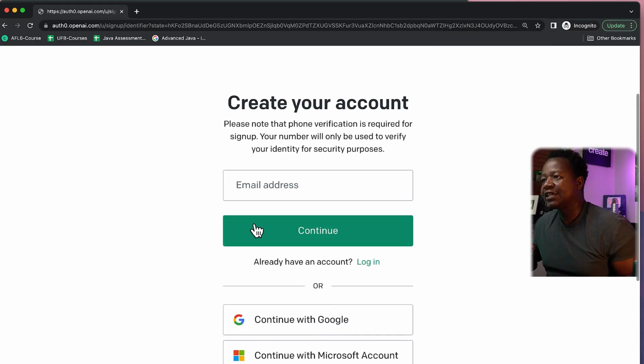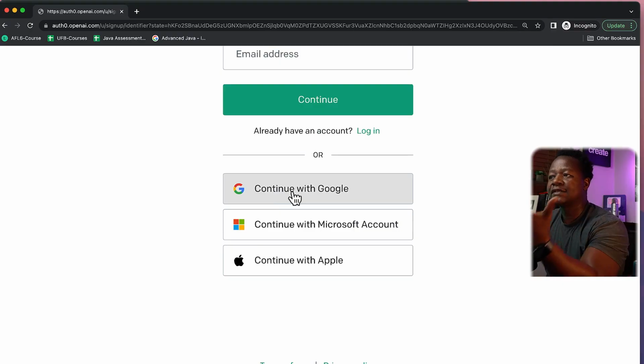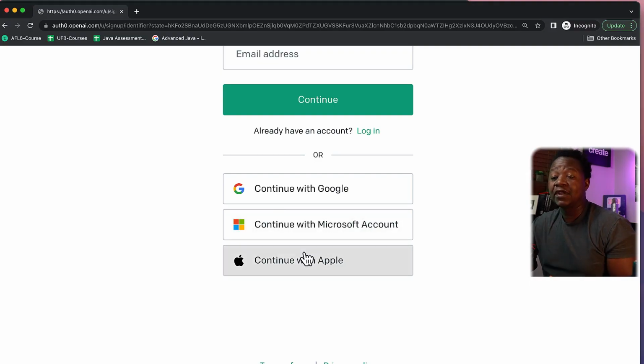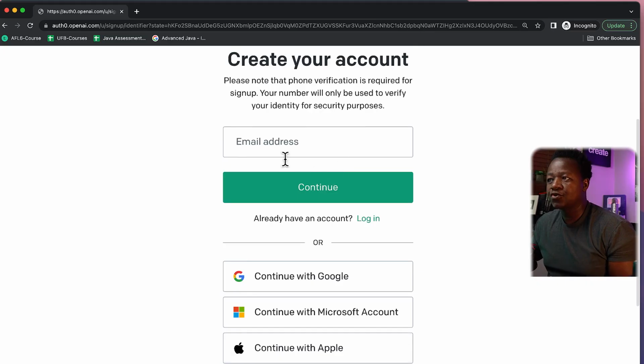So all you do really, you can either add your email address, or you can use here continue with Google account or with Microsoft. Now they even have continue with Apple. Okay, so whichever you choose, just go ahead and create the account and go from there. So it's a very simple process. I'll let you do that on your own, and I'll see you in a second here.